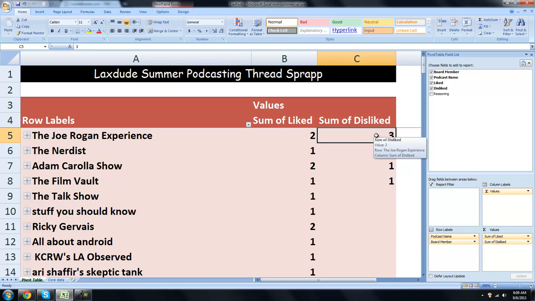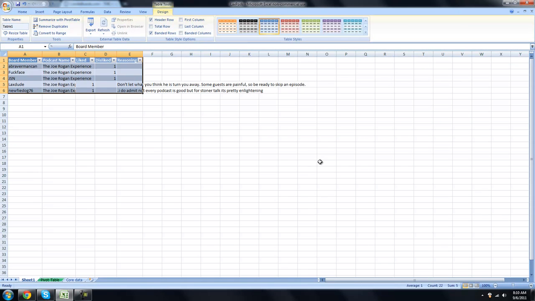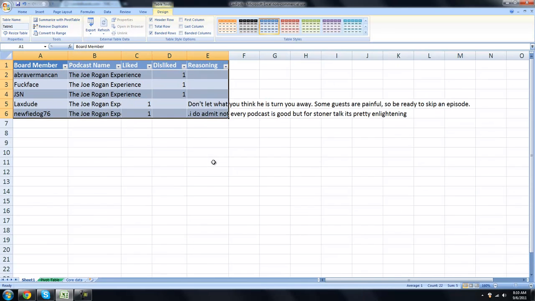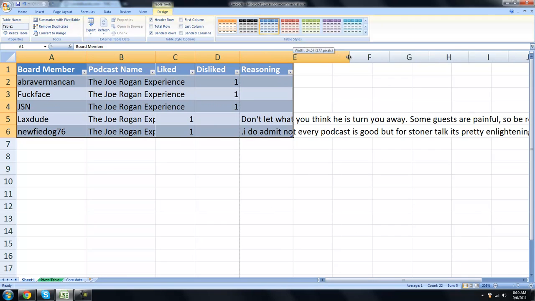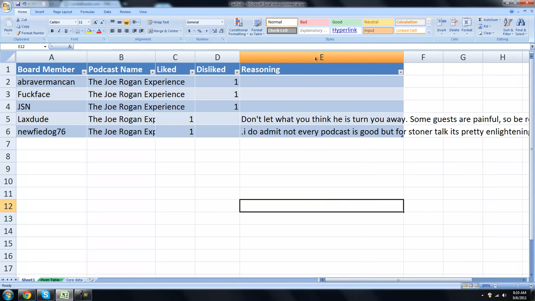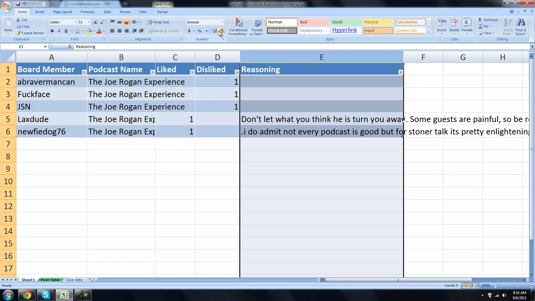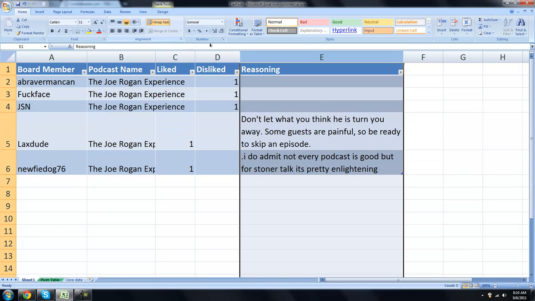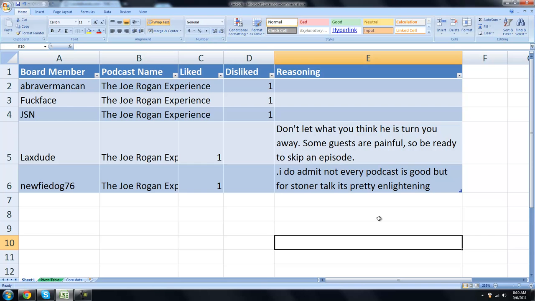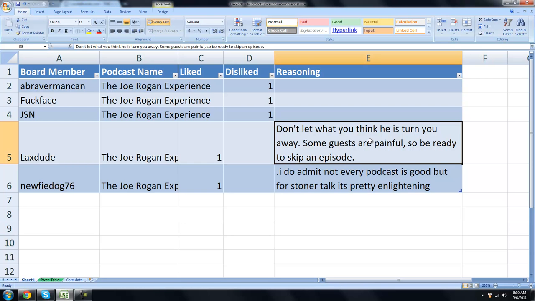If you double click on this cell, which I'm doing right now, then what you get is kind of like a printout of all the information. And what you're going to see here is the reasoning column. I'm going to wrap the text on the reasoning column by going up to Home and Wrap Text so I can see it a little better. So Lax Dude said, don't let what you think he is turn you away. Some guests are painful, so be ready to skip an episode. So he likes it, but technically only part of the time. I do admit not every podcast is good, but this Stoner Talk is pretty enlightening. All right, and no comments on the dislike.